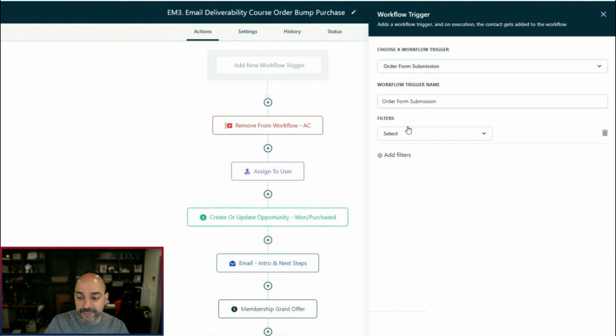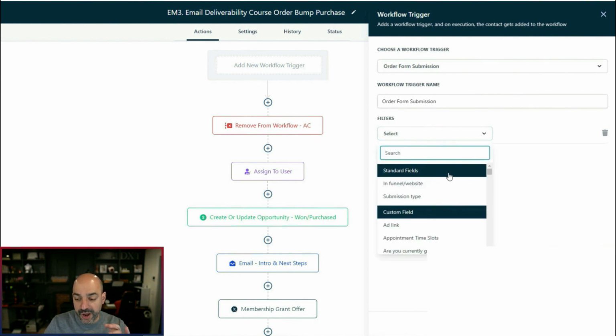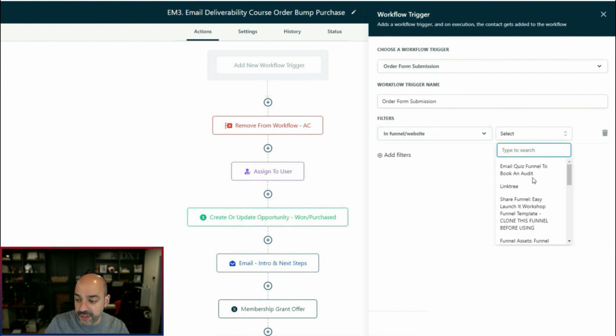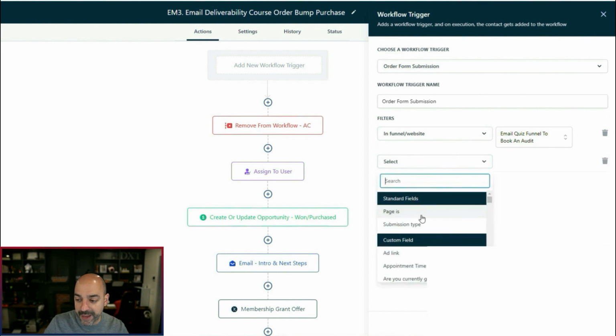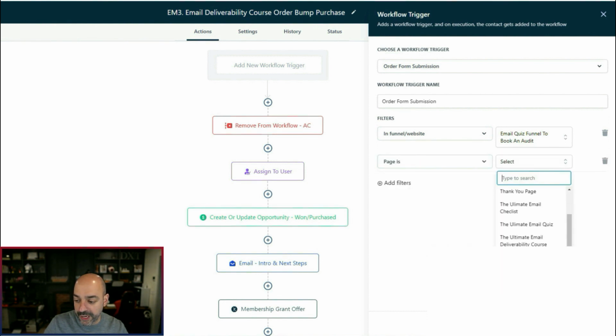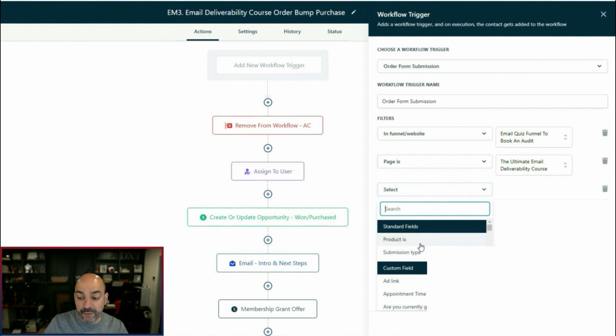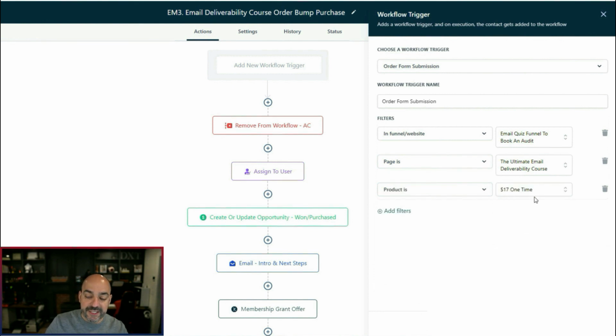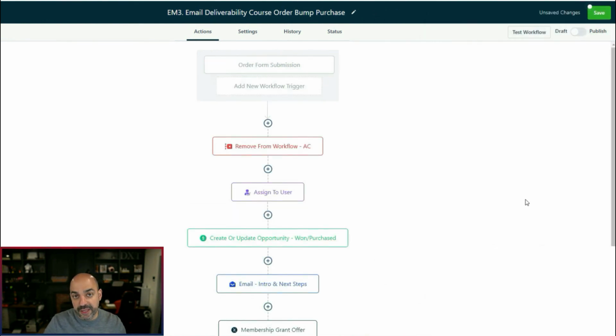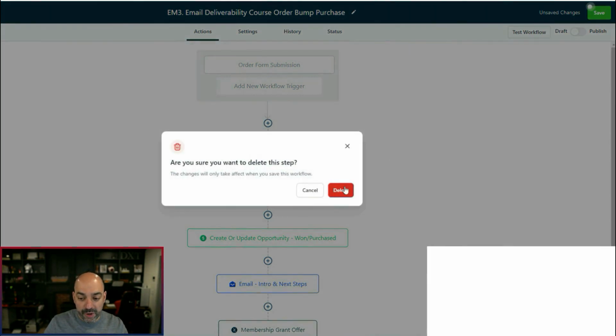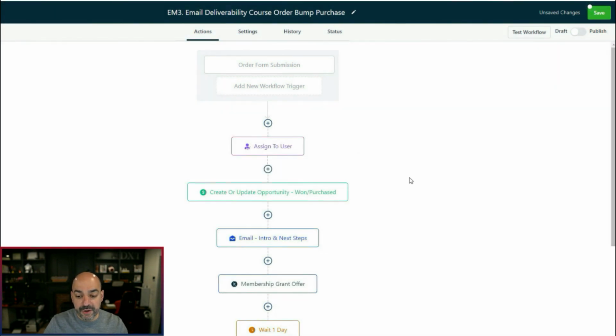So I'm going to go to order form, and it's the same thing: funnel, page, product. The funnel is going to be that particular funnel, my page is going to be the course page, and my product this time around is going to be my $17 one-time, which is the order bump. Now, I don't have to remove it from an abandoned cart because that's already happening in the purchase sequence. They always have to purchase first before they buy the order bump, so I'm not worried about that. I'm going to remove the abandoned cart.